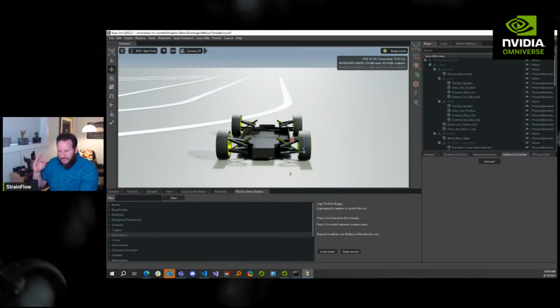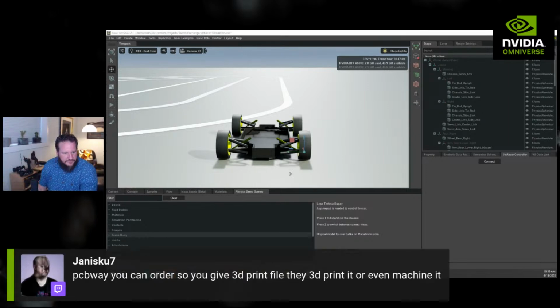But yeah, and this is kind of cool. PCBWay, you can order, so you give a 3D print file and they 3D print it or even machine it. That's cool.